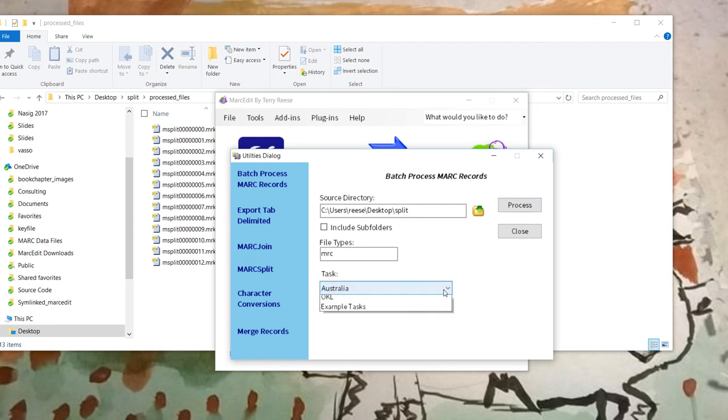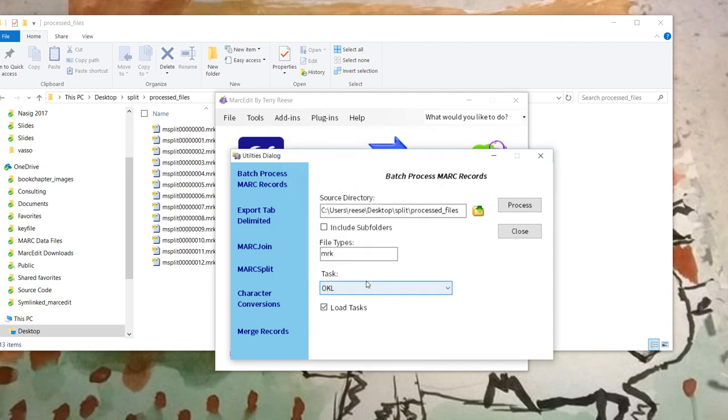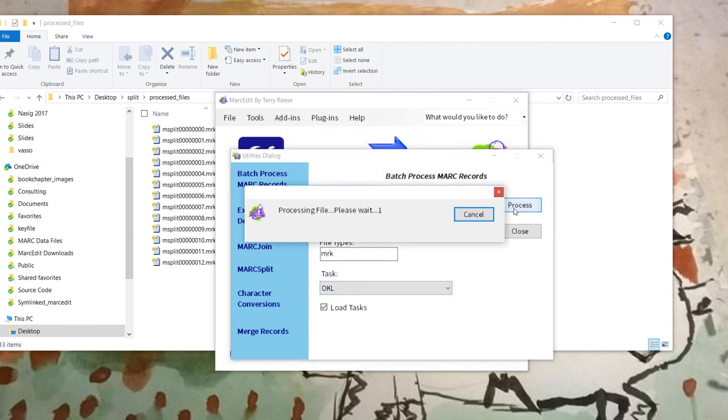It loads the tasks that are in MarcEdit into the window. Again, you tell it what file type you're looking for and select the folder that you want to process. So I process these, and these are the mnemonic files that were processed. And now I can run it again, and MarcEdit will now run whatever was defined within that task against all of the files in that folder or in that subfolder.